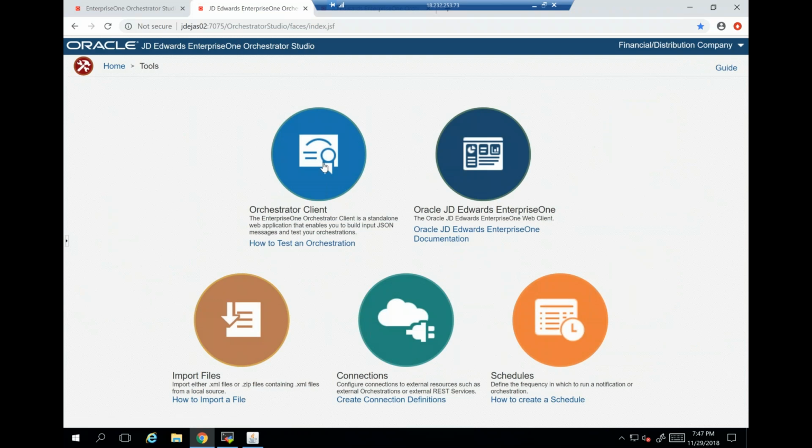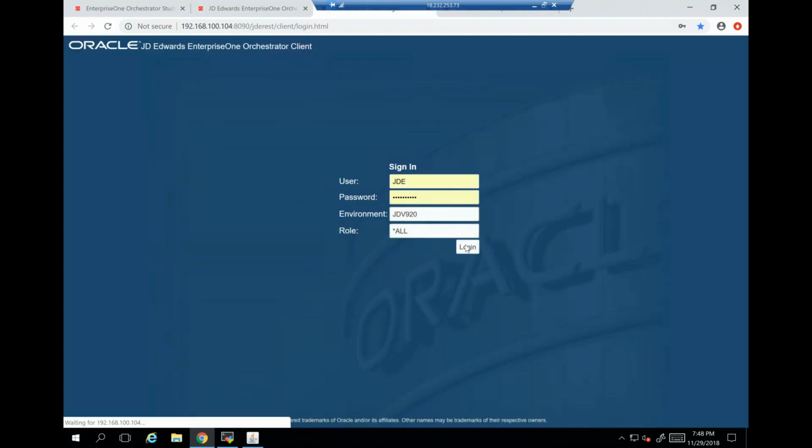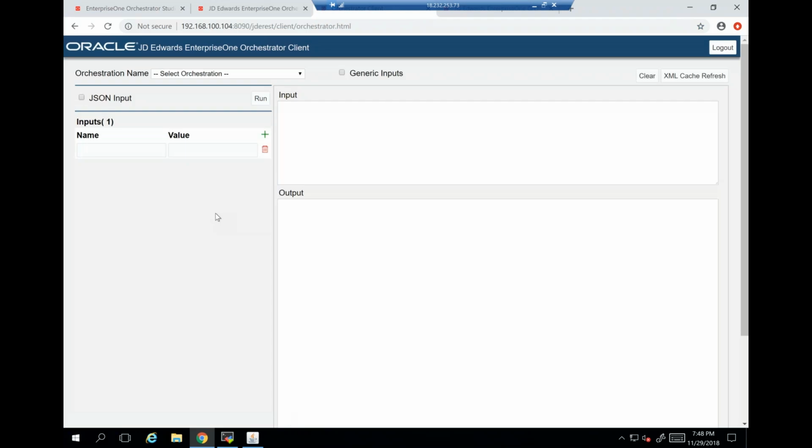But I clicked on the tool button on the Orchestrator Studio, and what I wanted to show you is that you can find the Orchestrator client. So if you forget the link, this is how you find the Orchestrator client. So we've got two links here. We've got the Studio, which is where you do the design, and the client, that's where you sign in and actually test orchestrations.